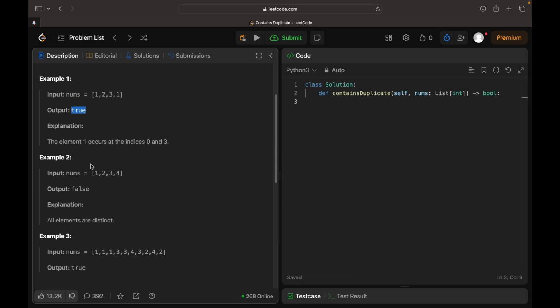For example 2, we have 1, 2, 3, 4. No element is duplicated. Every element here is unique, so it returns false. So yeah, that's the case.